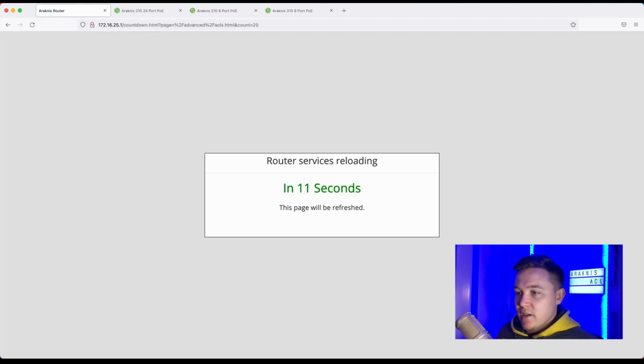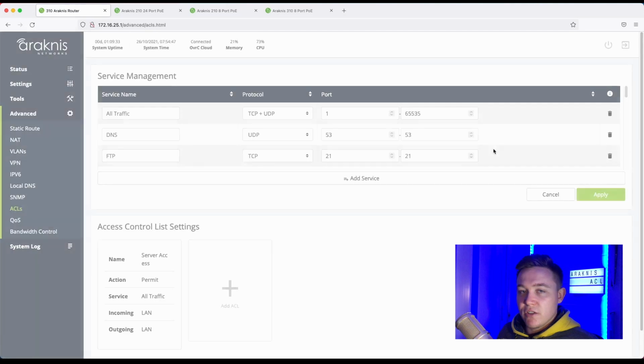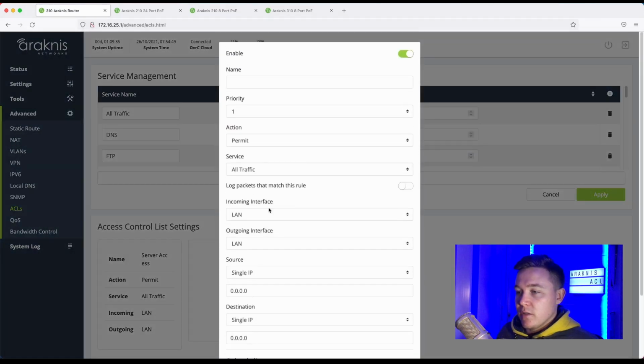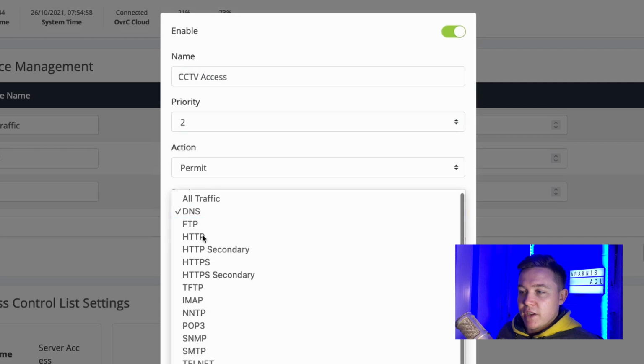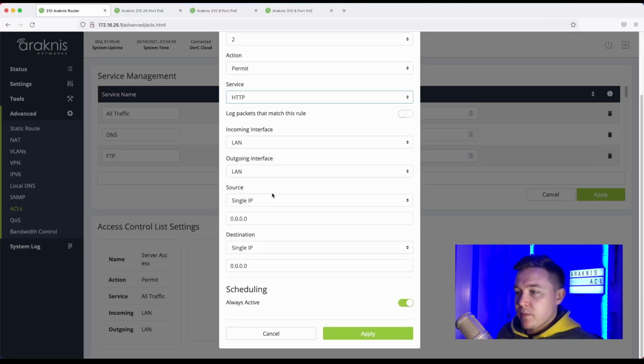Then I'll create a second ACL so the security team can access the security cameras from their VLAN. So back to the router, add an ACL, and priority 2, and action permit. And I'll set the service to HTTP so they can access the web UI. Again, set the incoming and outgoing interface to LAN, and select the IP range for the incoming interface.